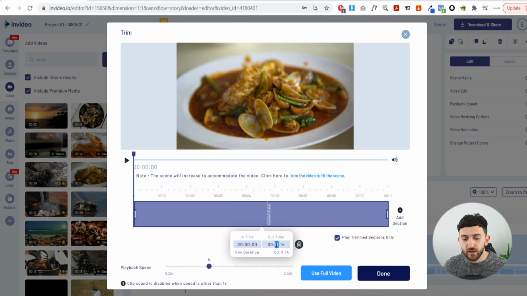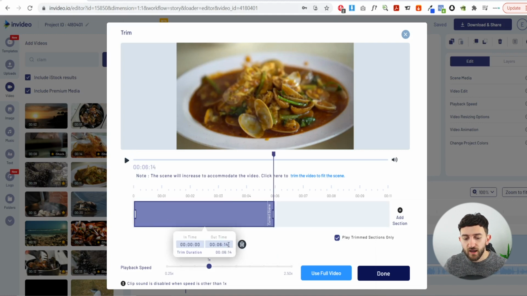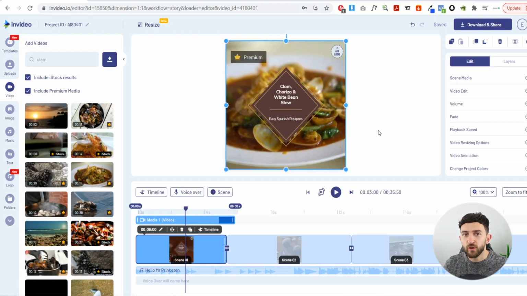So if I go to the time over here, I could just go and type in 06. And over here, I'm just going to put 00. So now I've just trimmed that to 6 seconds, and we can just hit done. So now we have our first scene, which has just got this clam chowder. And of course, we've just got the summary of what the snackable content is about.